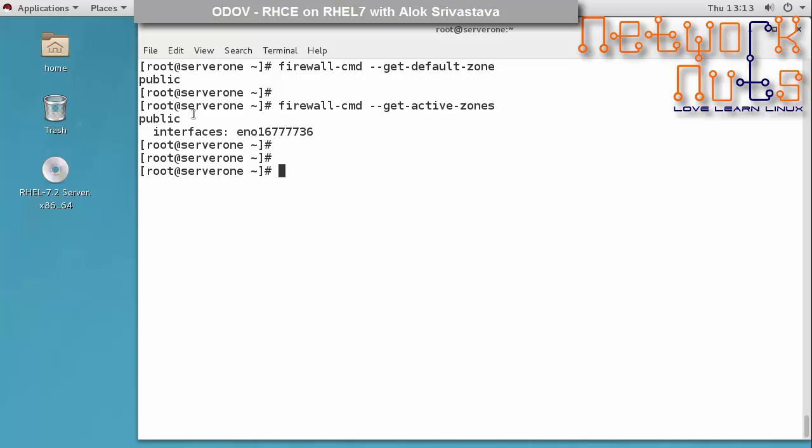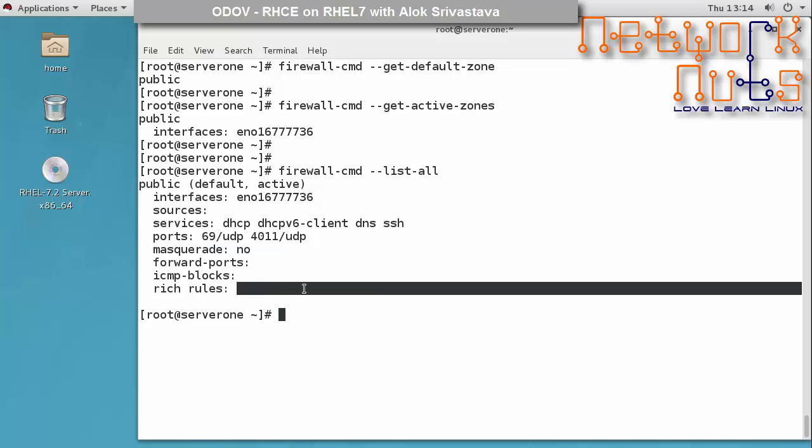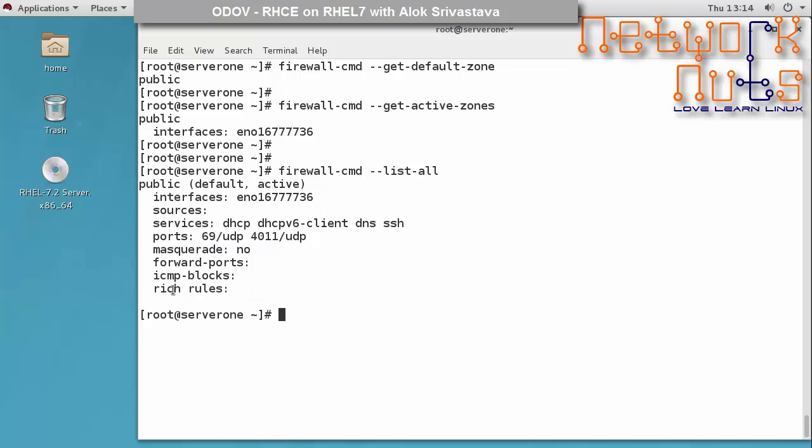Now you might be interested in seeing what the rules are in this zone. So I can simply give the command firewall-cmd --list-all. It's the public zone. Default is public. It is active as the interface is there. And these services are allowed by default and these ports are allowed. There are no rich rules. We'll be talking about what rich rules are, but not right now.